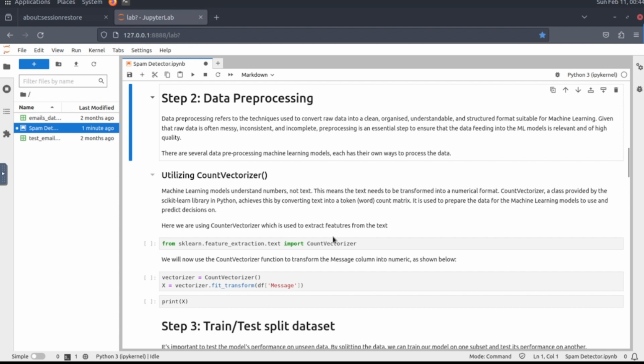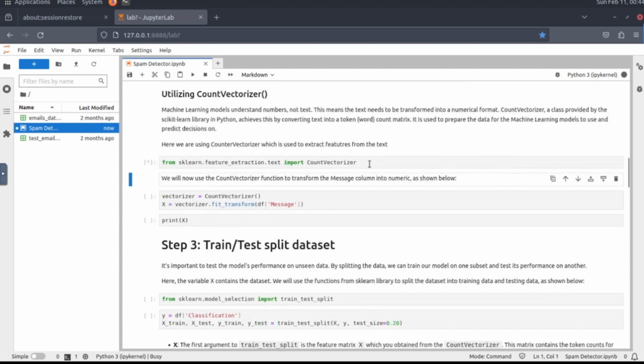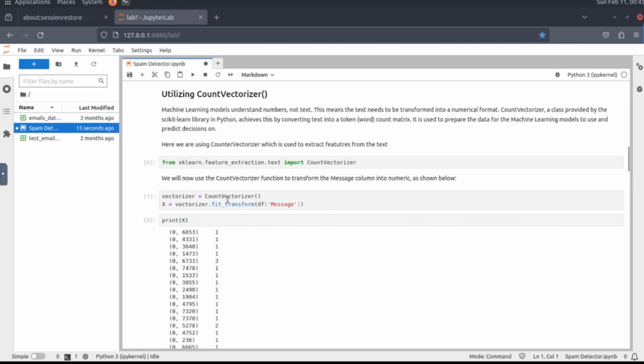All right, so we're going to go ahead and run this here and let it do that little conversion. So let's see if it ran. Okay, there we go. We'll now use the convert function to transform the message column into numeric format as below. So let's go ahead and do that. Run this piece here and then print it out, see what it looks like. There we go.